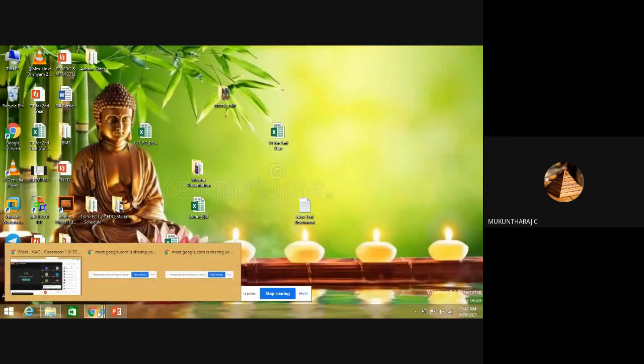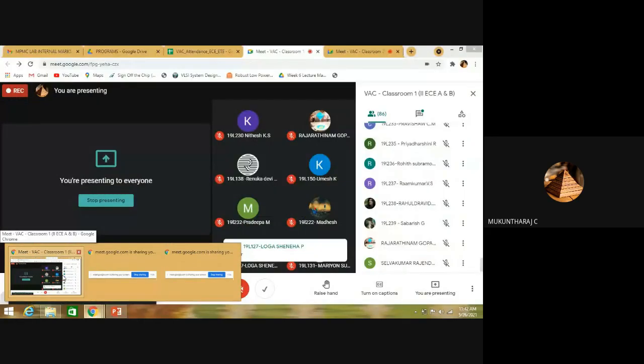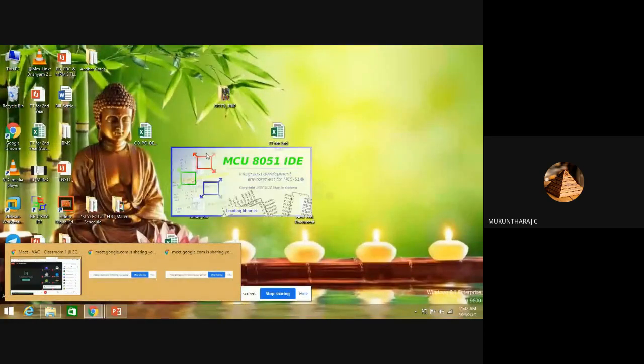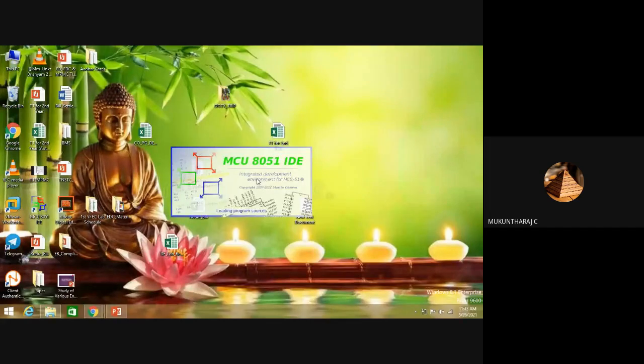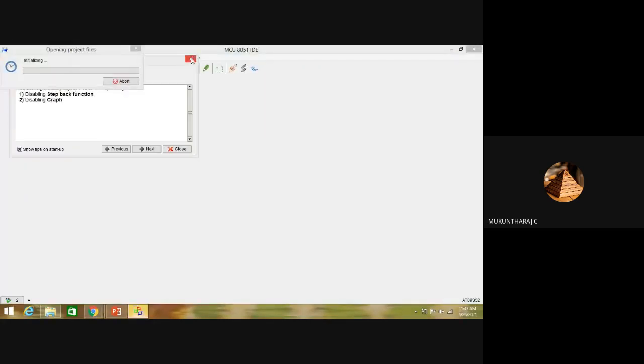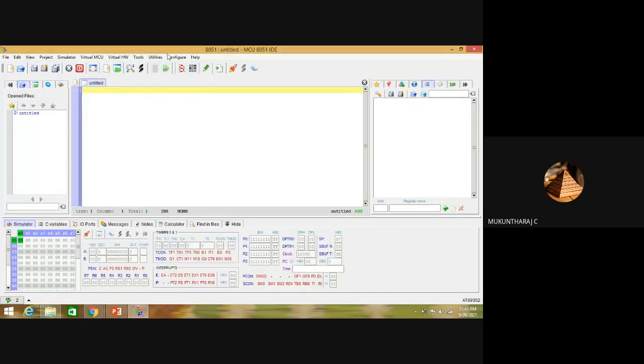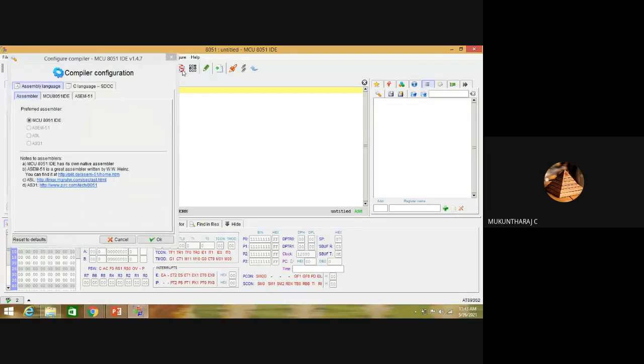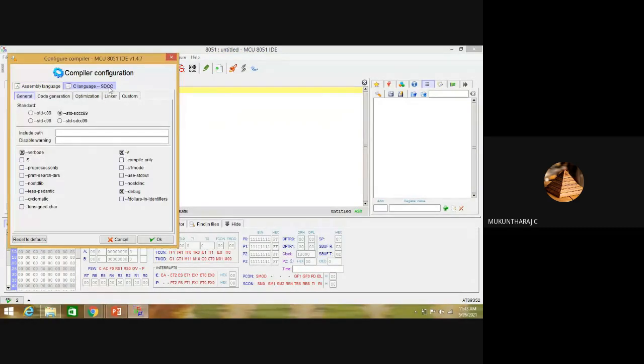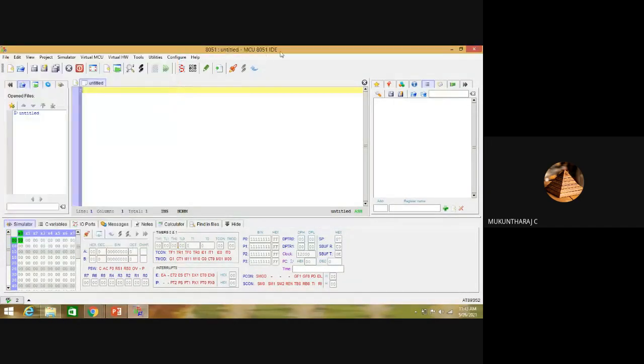As presented in the slides, we will move step by step. Now our tool is ready to program. You can check the configure compiler option for C language. There they have mentioned that for C language, SDCC is the compiler. So once you install SDCC first, then you install this MCU8051 IDE.